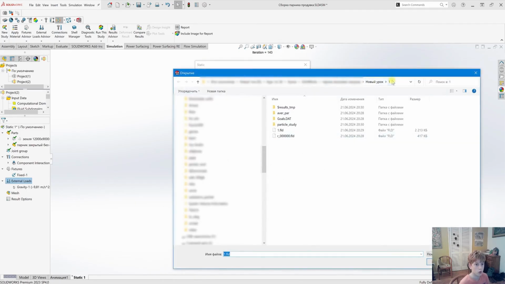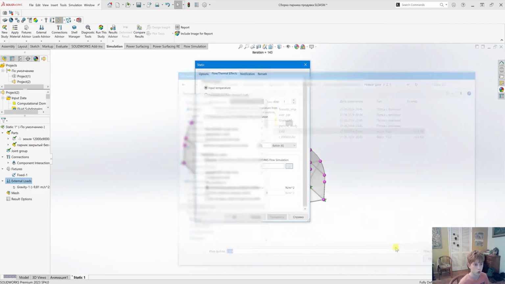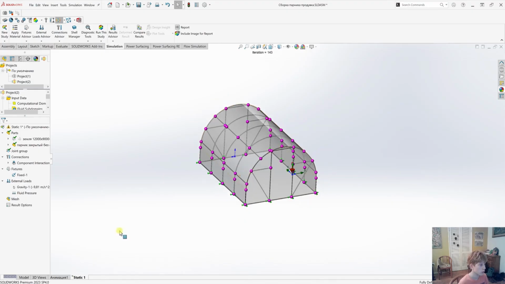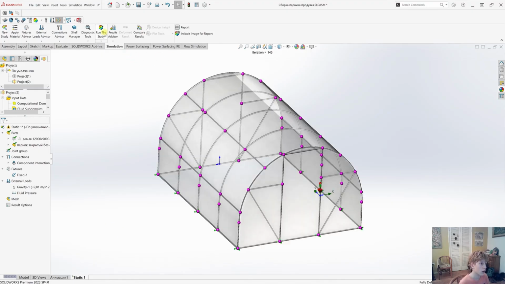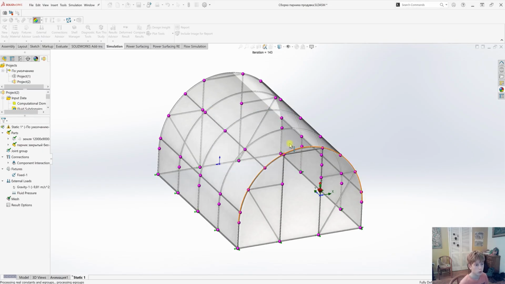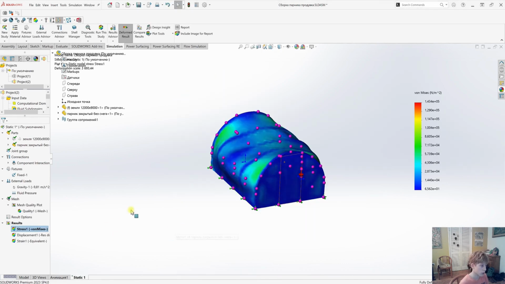Now exit folder 1 and go to folder 2. Here, select calculation number 2 and open it. Now check the box to run the deprecated study, exclude shear stress and click OK. Now click Run the study. Wait for the mesh to be calculated and the computation to start. There, our calculation is complete.